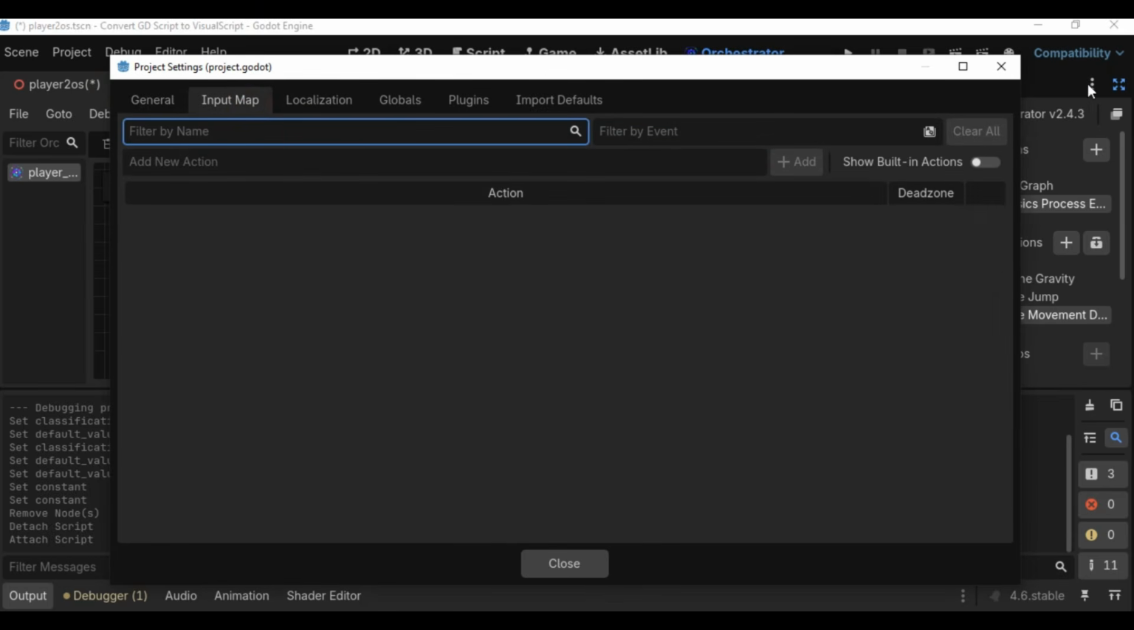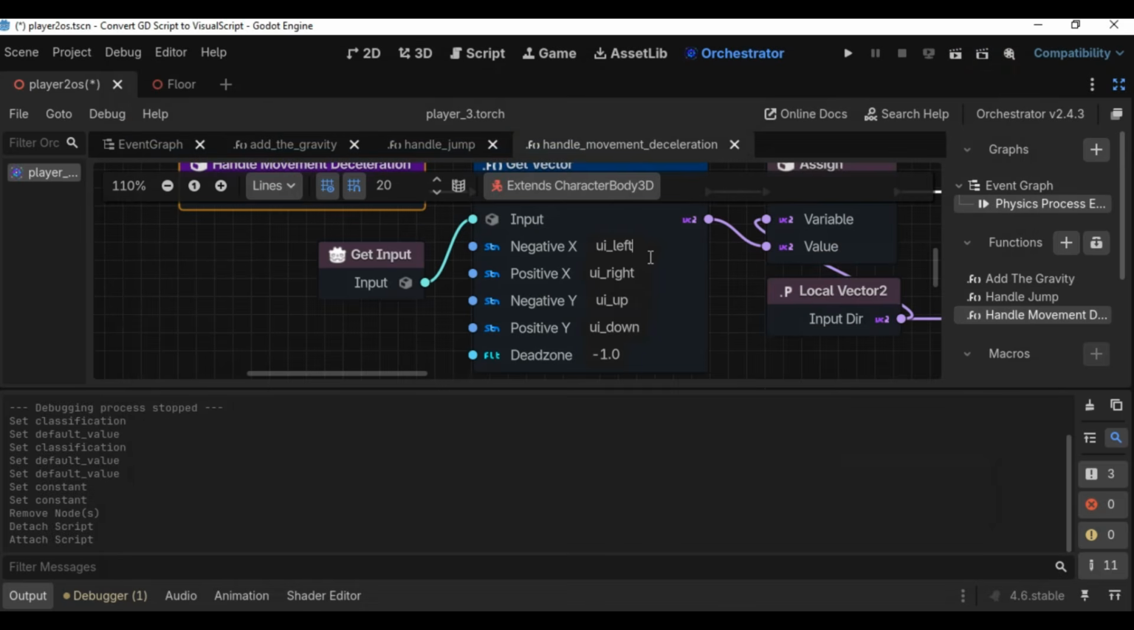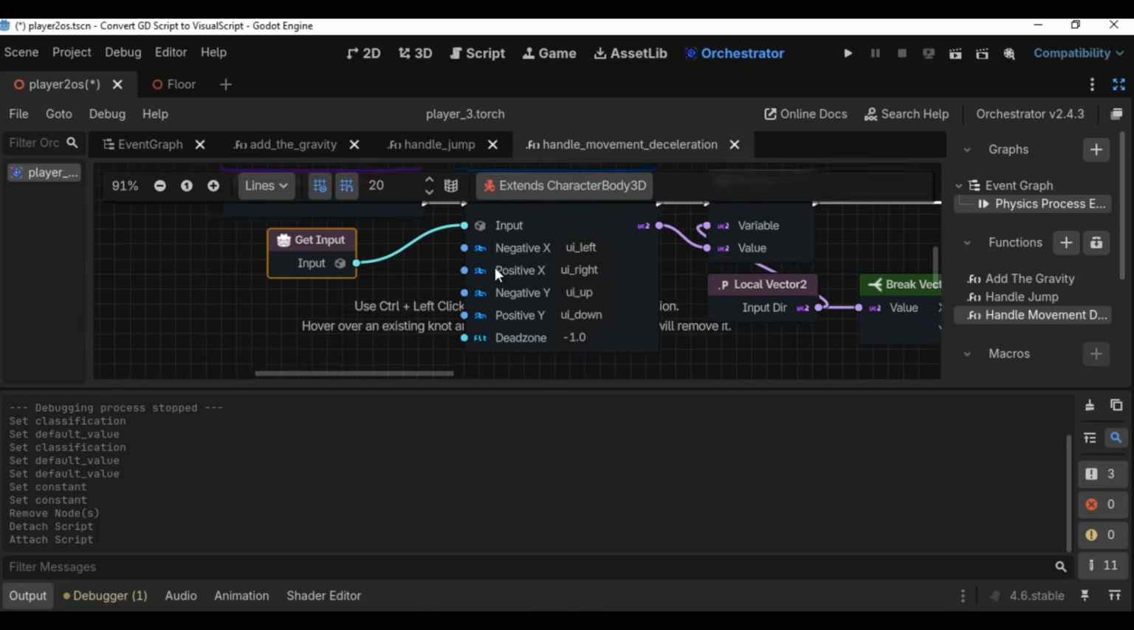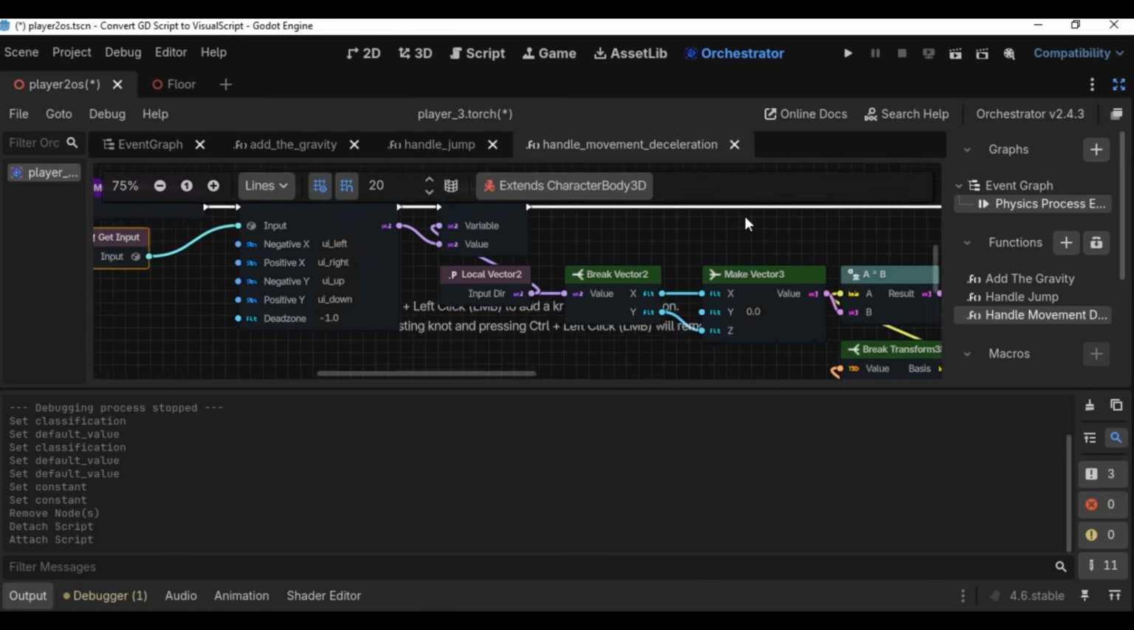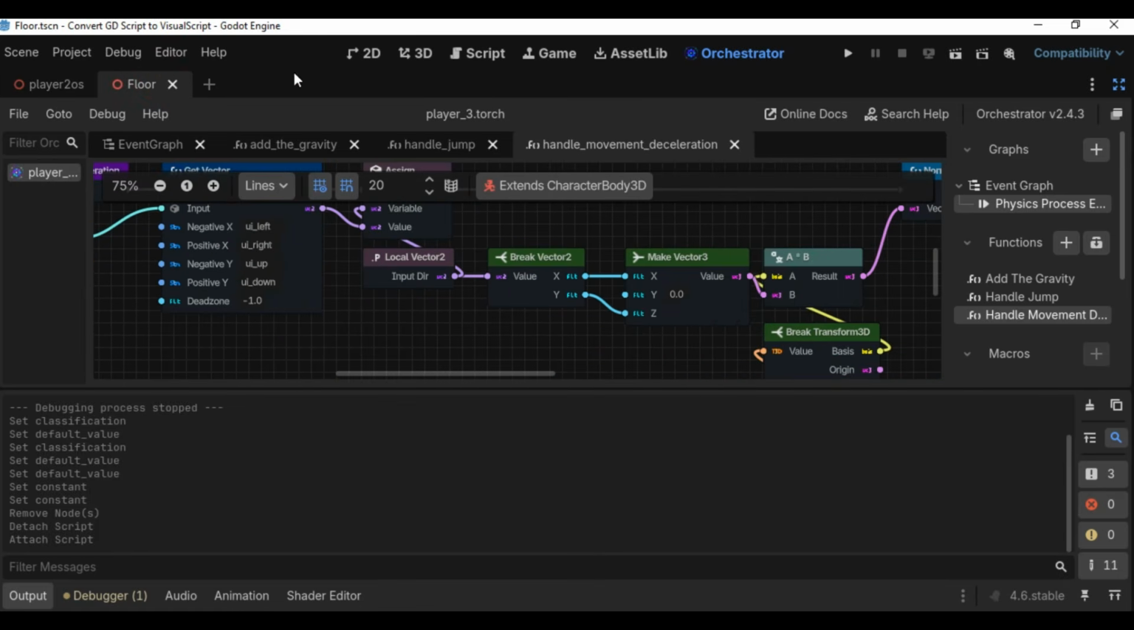By default, the input maps are already set to UI left, right, up and down. You yourself can create your own, depending on whatever you want to do. But the main thing is that it's already there for you to control. So make sure you save your file, and I'm going to instantiate that.